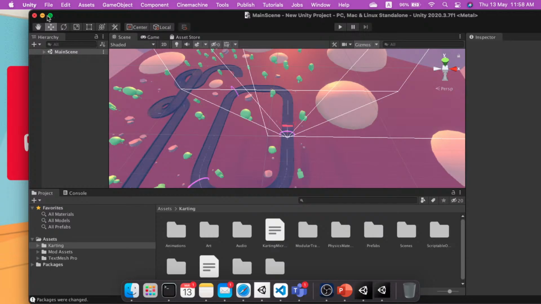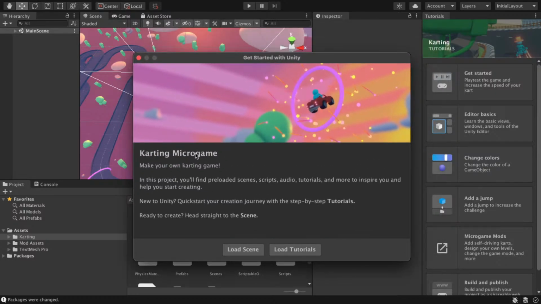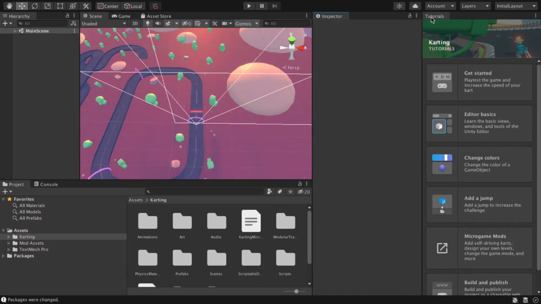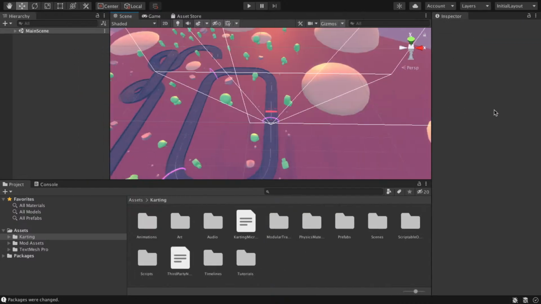Okay, so this is the project you will get when you open the karting micro game. Okay, so it has a tutorial tab which I don't want. Okay, so you'll get something like this. Okay, so I'll just load scene. That's it. I don't want this tutorial, so I'll close the tab. Okay, so tutorial, click over here and close tab. Okay, so that will close, and you can resize the tab like this.